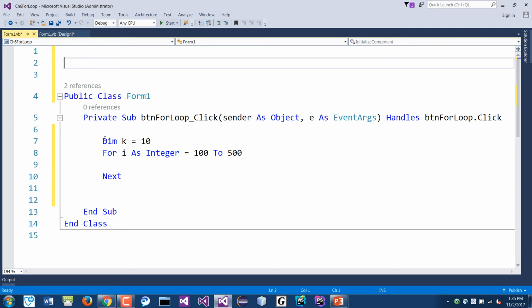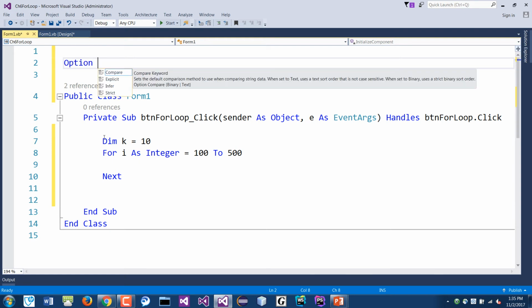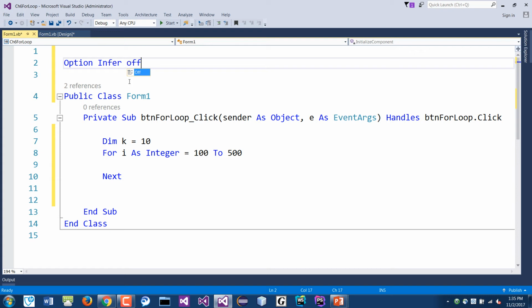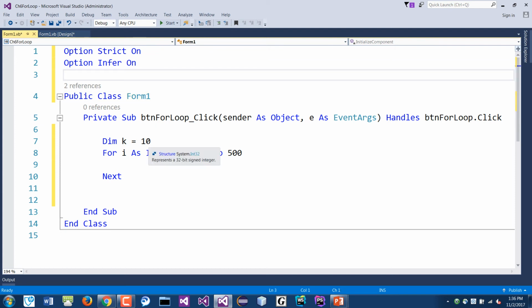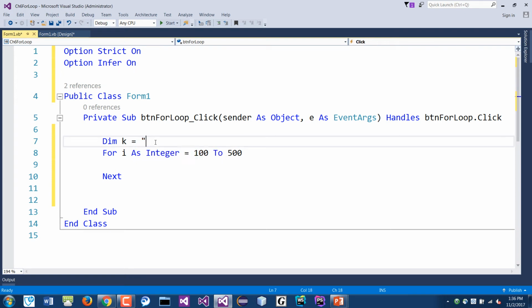Now, if you encounter something like this, up here, if I turn the option Infer to be off, let's see, Option Strict to be on, you can see that now K is not valid, right? It thinks it's an object. So when you have this off here, it does not use the inference. If I turn it back on, it knows that, okay, this is 10, therefore it should be Integer.